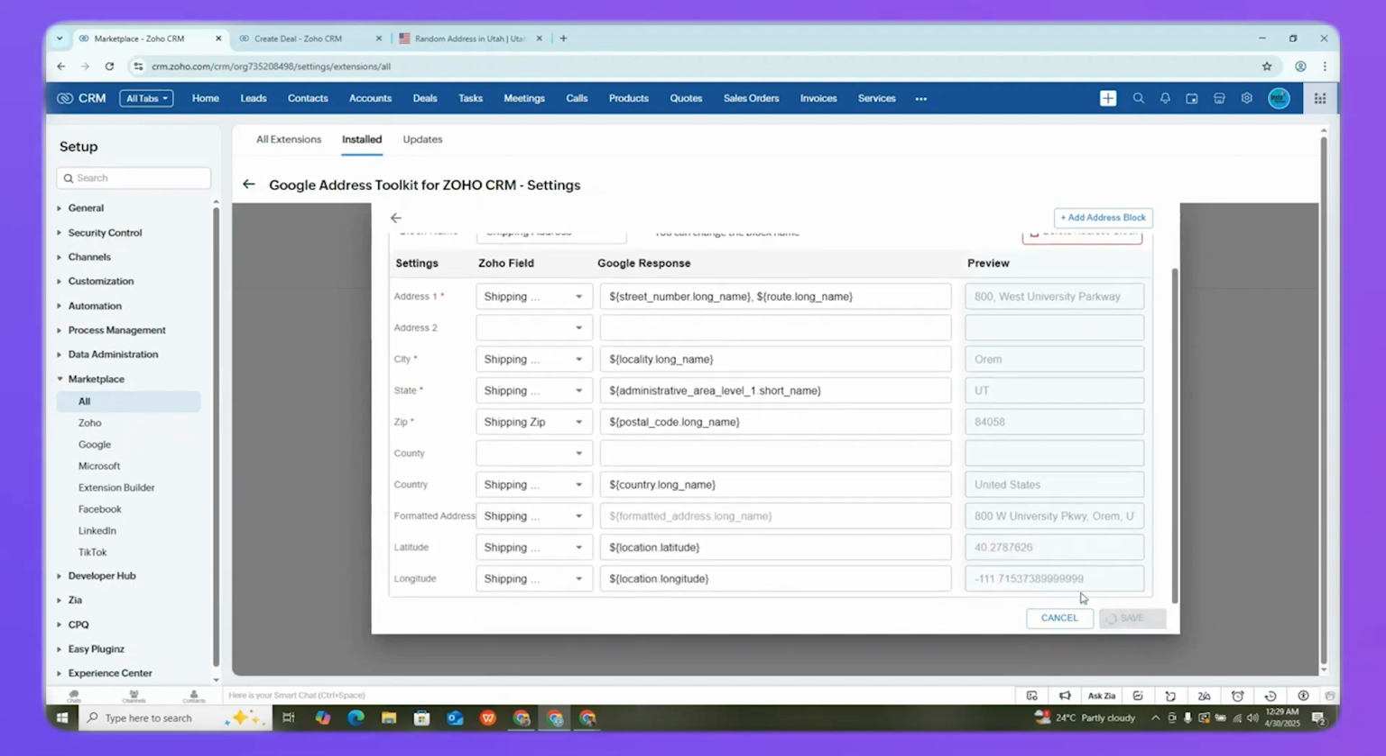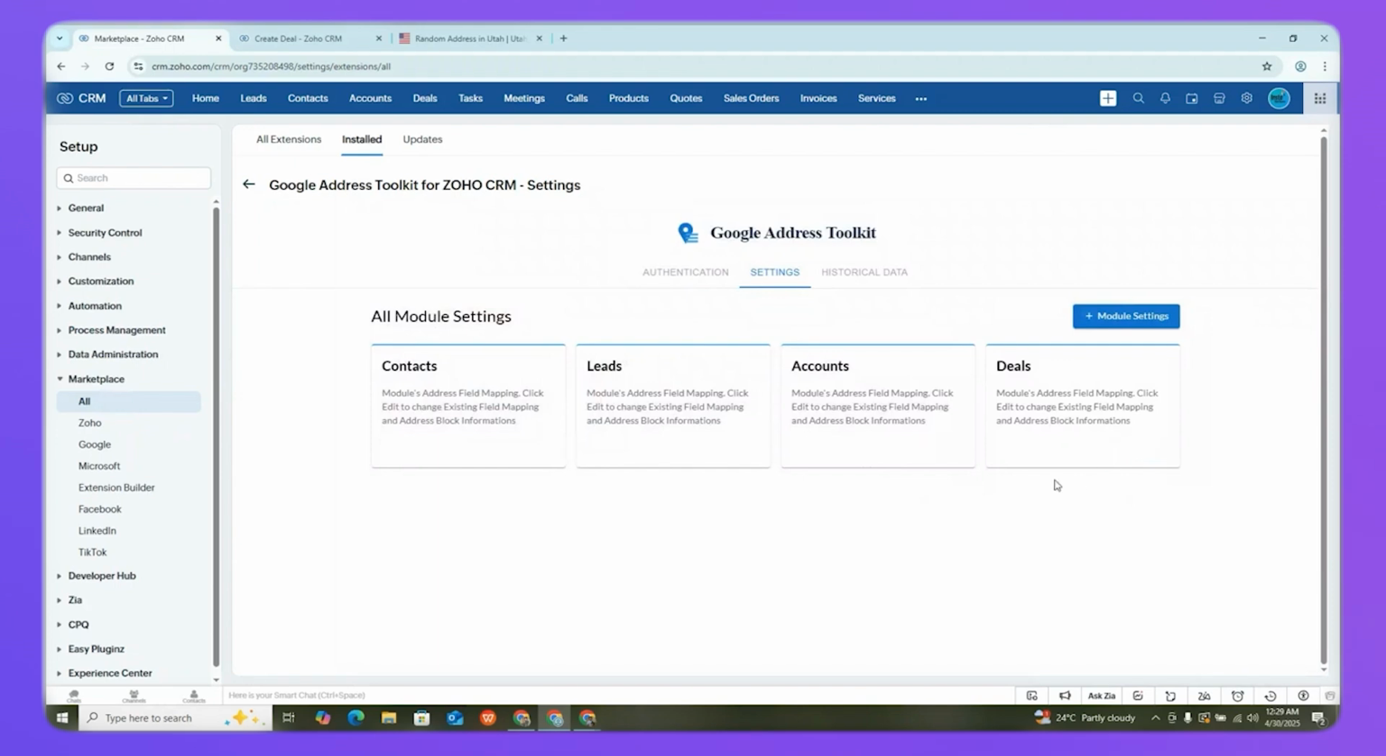Now click Save. And that's it. This is how you add new settings to our extension, Google Address Toolkit for Zoho CRM.